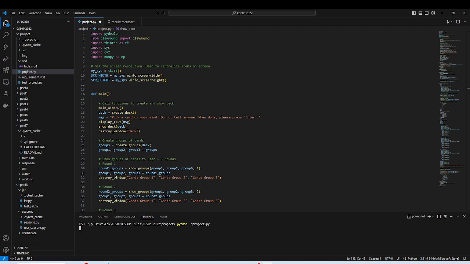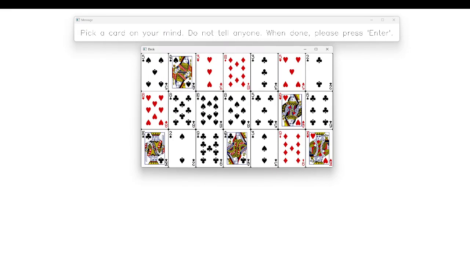functionalities of the trick. So basically, the player will pick a card on their mind. So let's read all the messages. Pick a card on your mind and do not tell anyone. When done, please press enter. This is the instruction, very simple. So let's memorize one card randomly, whatever. Let's say Queen of Hearts. So Queen of Hearts is our card. Let's just try it with that one. We don't click it. We don't tell anyone. Just Queen of Hearts in our memory.